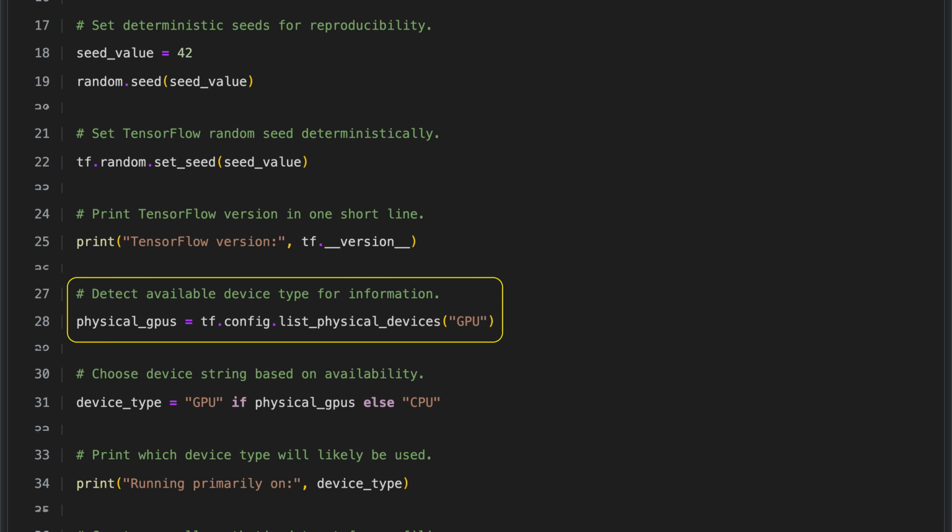The code uses a TensorFlow function to list all physical devices of type GPU, which lets you check whether the system has any graphics processors available. Knowing this is important because GPUs can handle many operations in parallel. As a result, if a GPU is present, computations can run much faster than if they were done only on a CPU.